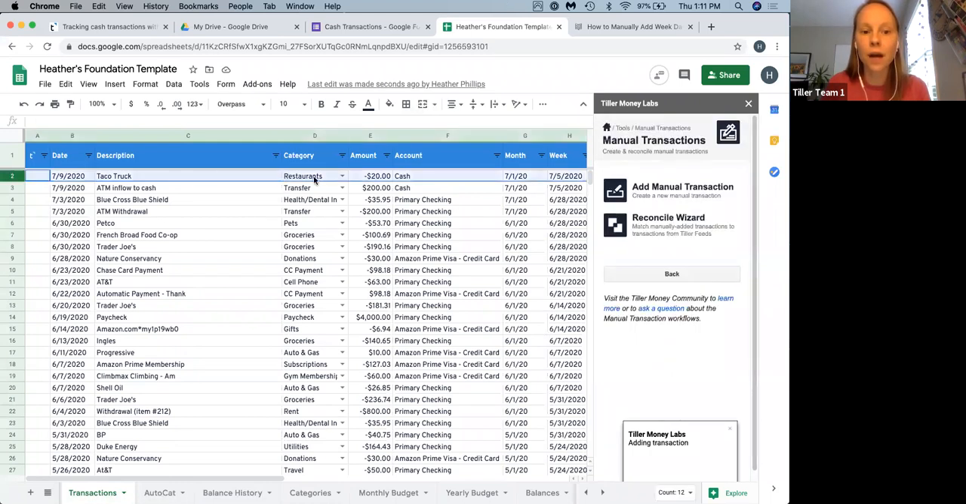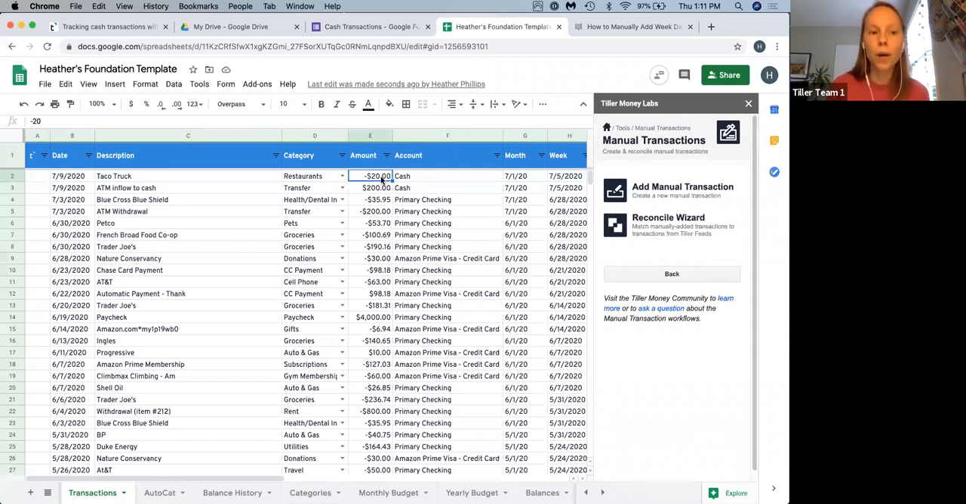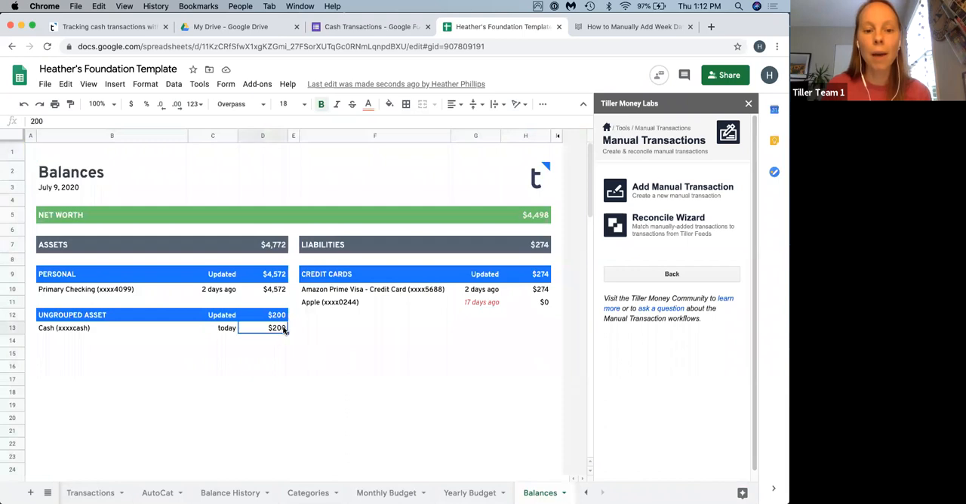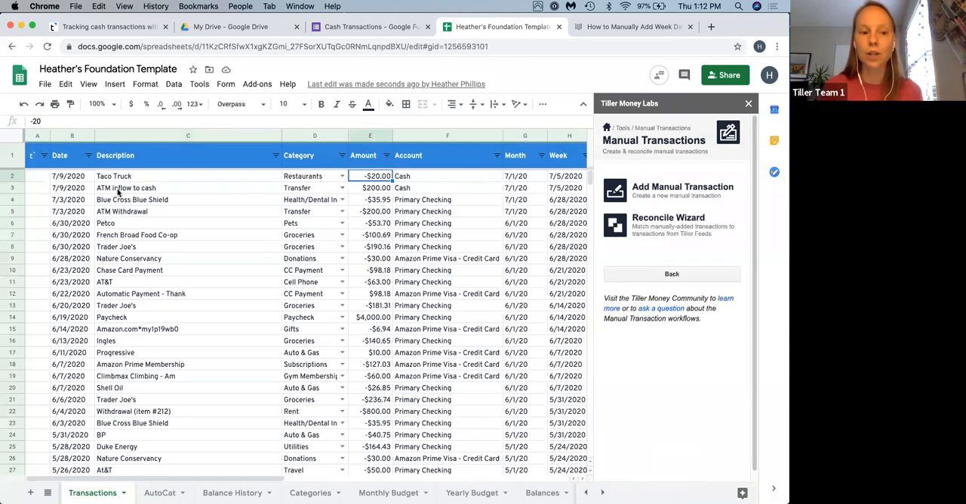And then, you know, I'm going to see that -20. But then what about my balance? Now, one thing to keep in mind with Tiller Money in our spreadsheets and the way the feeds work is that the transaction sheet is a totally separate data feed and data set than the balances sheet. So you'll notice that when I go to my balances sheet, my balance for that cash account is still $200. So even though I manually added that transaction for $20, my balance didn't go down by that $20.